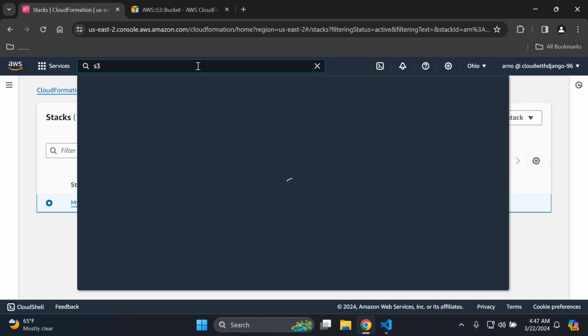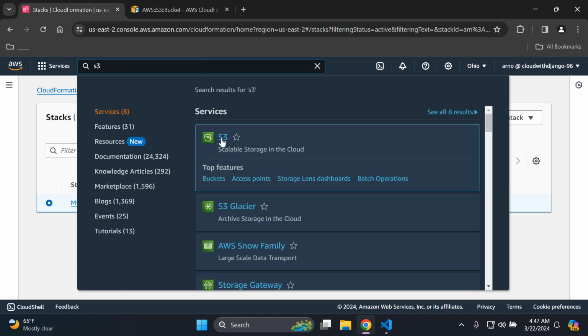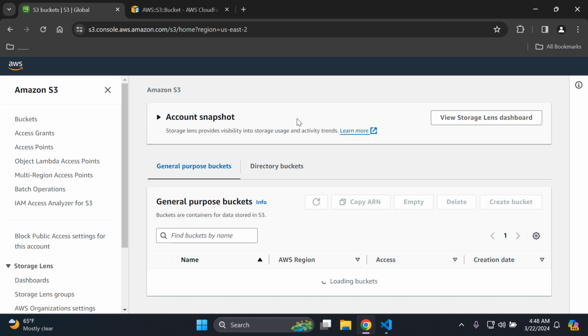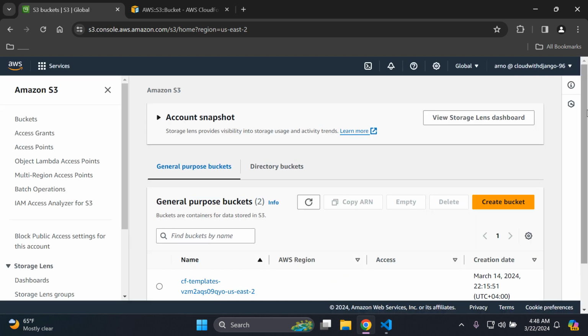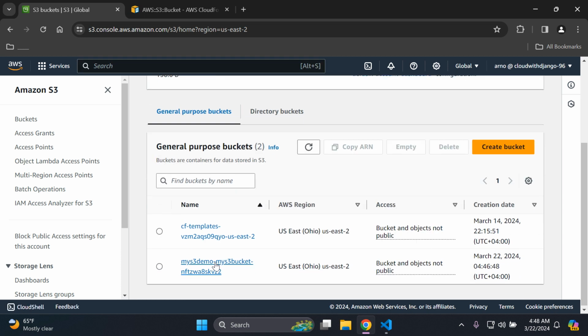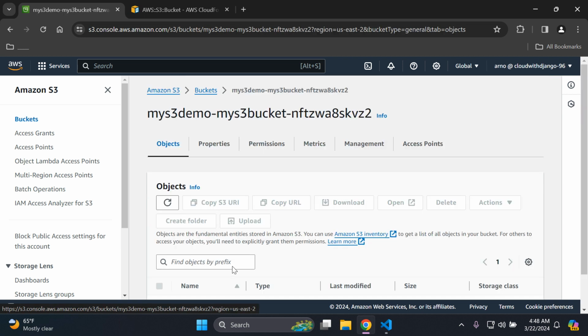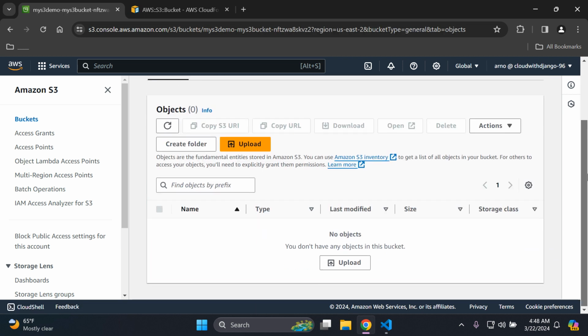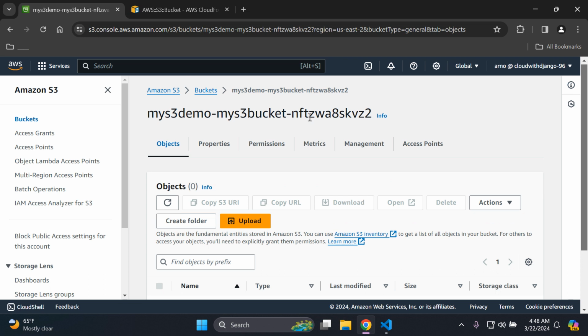So you can type S3 and click on that there. And we just want to check if that bucket has indeed been created. Okay, scroll down and we can now see here that that bucket has been created, my S3 demo. Just click on that, and here we go, we can see that that bucket was successfully created. All right, so that is how you can essentially create an Amazon S3 bucket with CloudFormation.